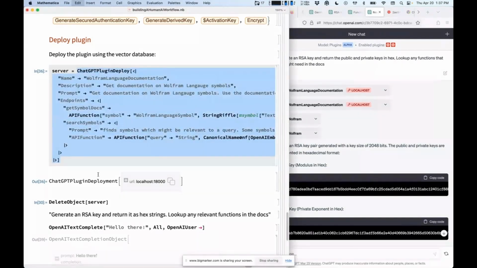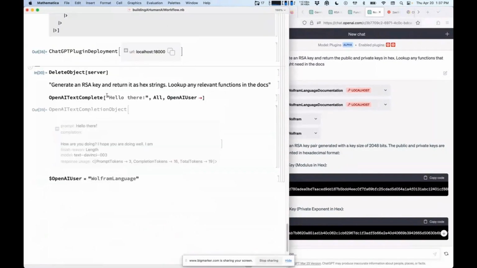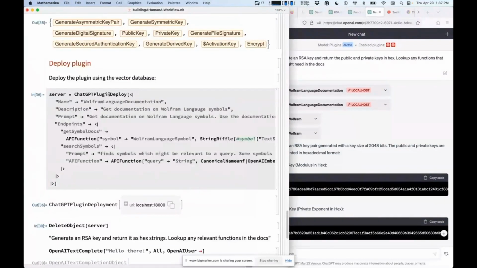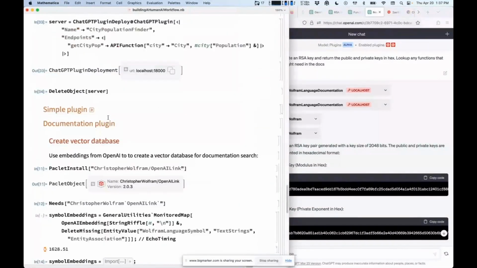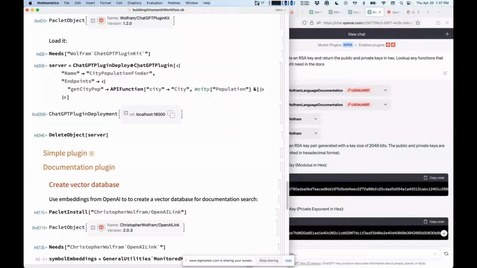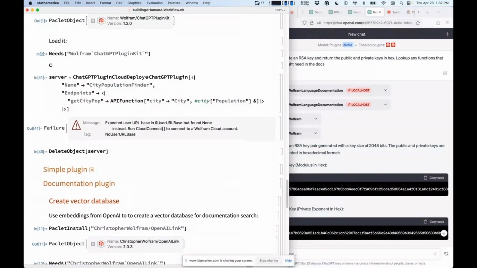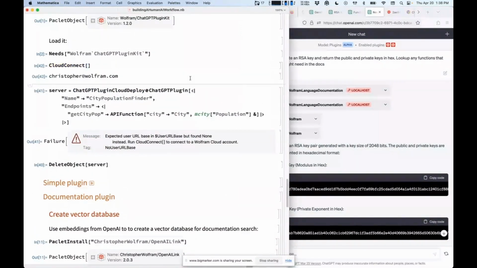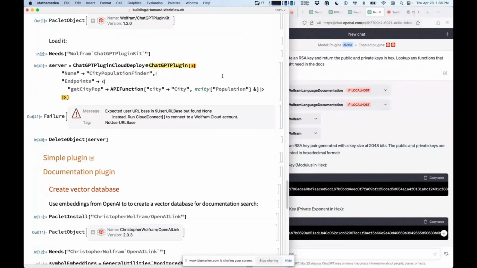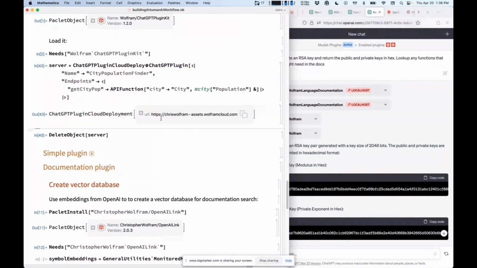There's now also a ChatGPT plugin cloud deploy, which will actually deploy a version of the plugin to the Wolfram cloud. So I can try that. Let's try that with a simpler example here. Here we had our simpler plugin, and before I had it deployed to localhost, but now I'm going to say cloud deploy instead. Oh, I have to run cloud connect here. And now if I run this, you see it actually gives me back this .wolframcloud.com URL.